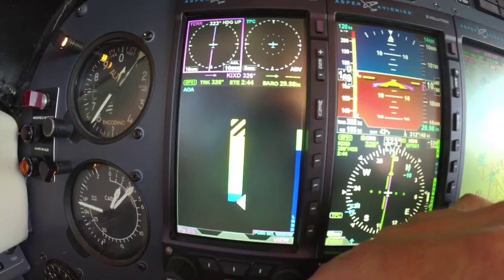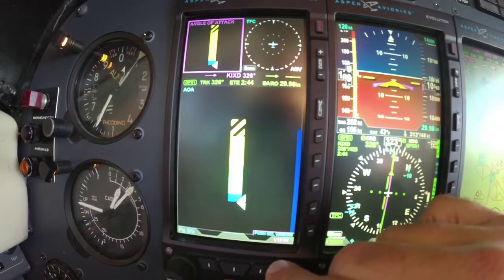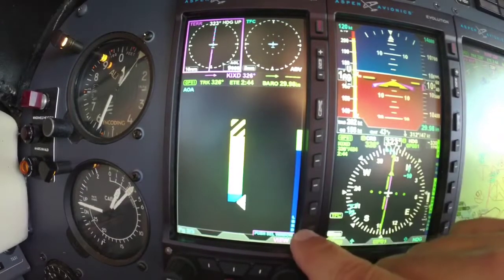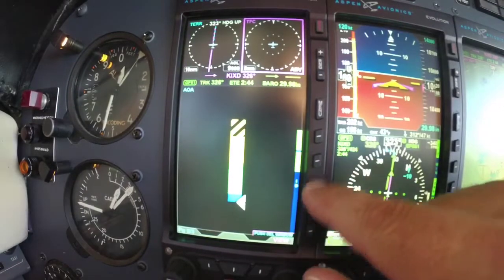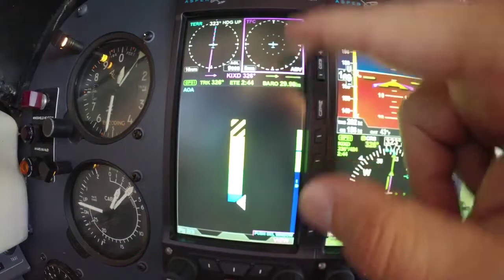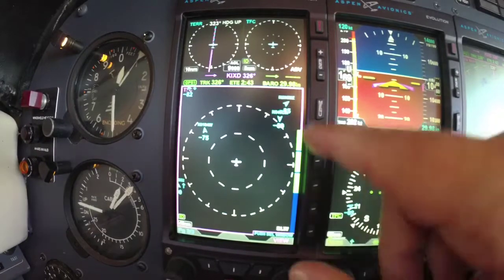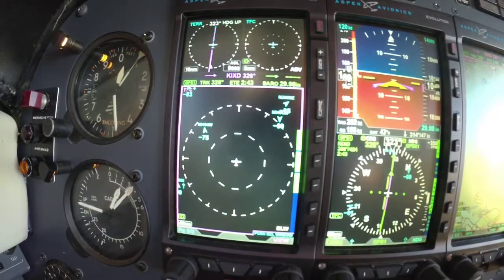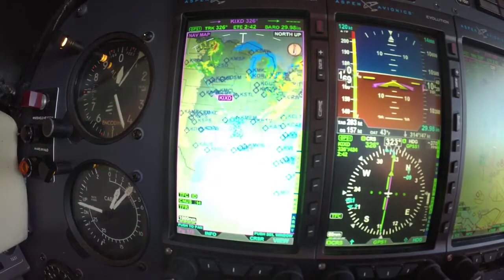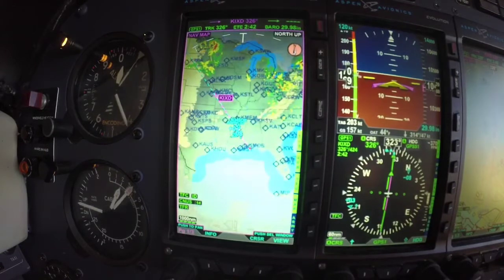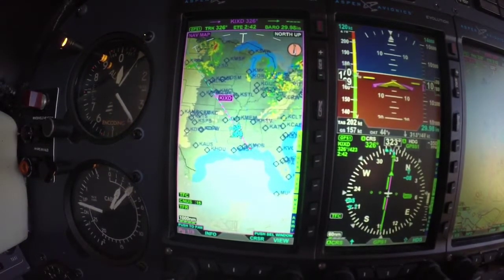I'm pushing in on the lower right hand knob, and it cycles through the different windows. And also notice that soft keys change as well and allow you to control what's inside that box. So pretty simple to operate and easy to grab information. And I use different layouts for different phases of flight. Everybody's a little bit different.